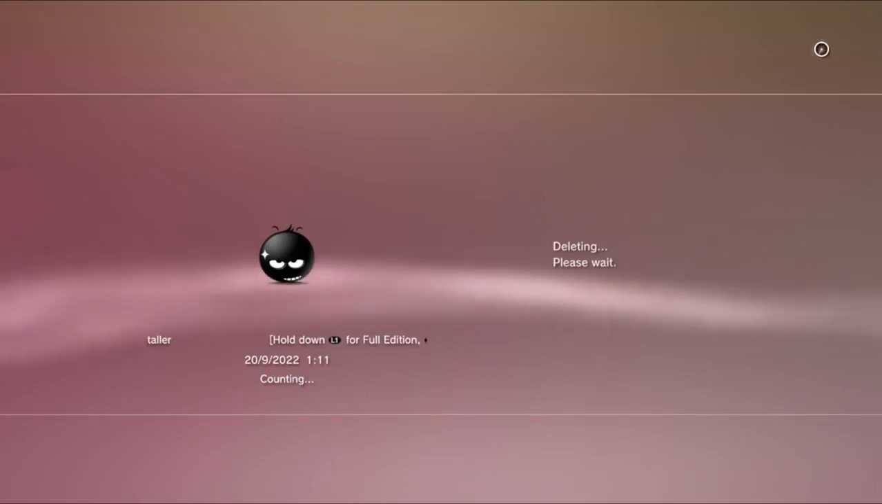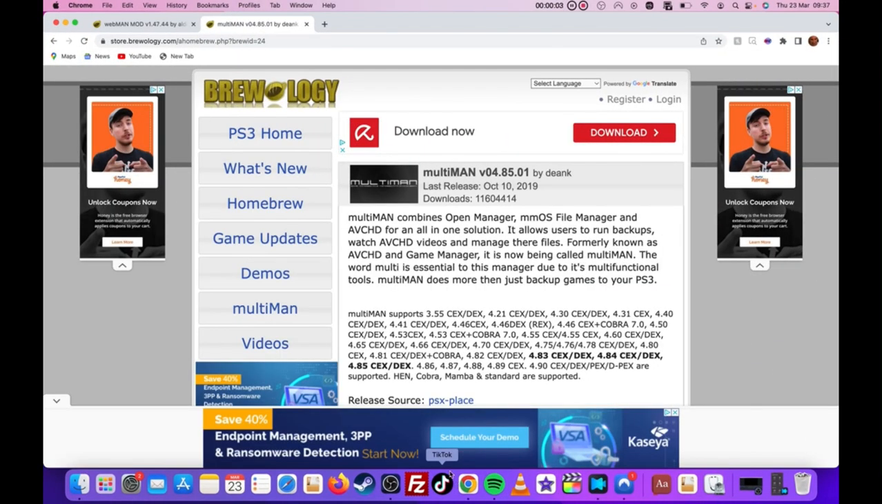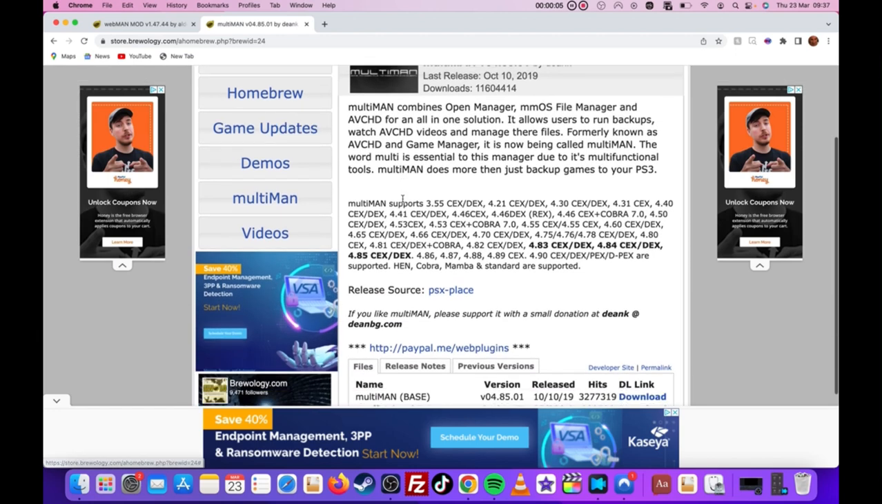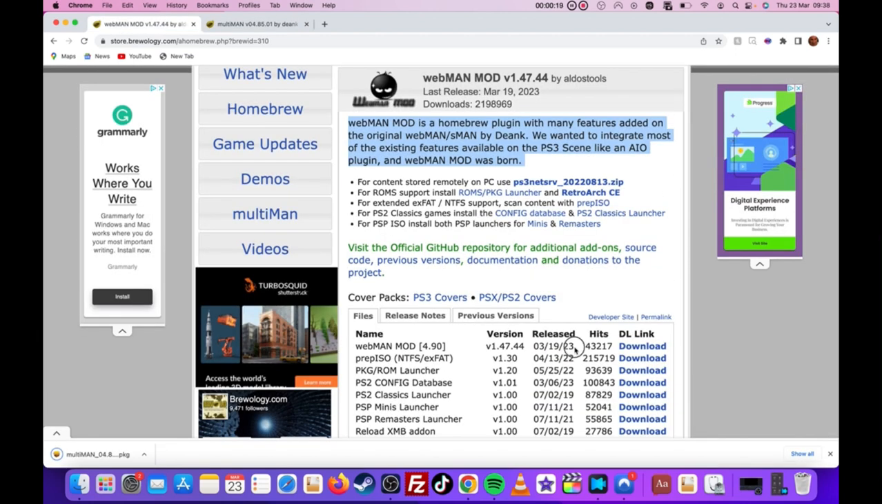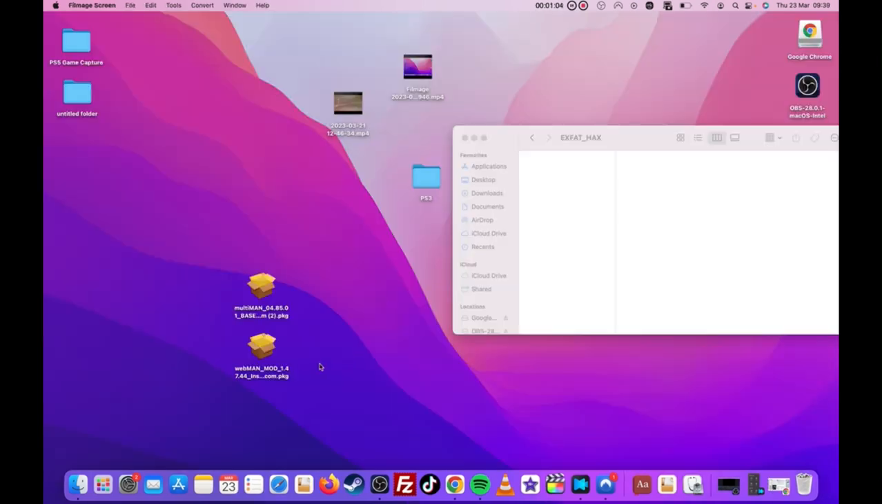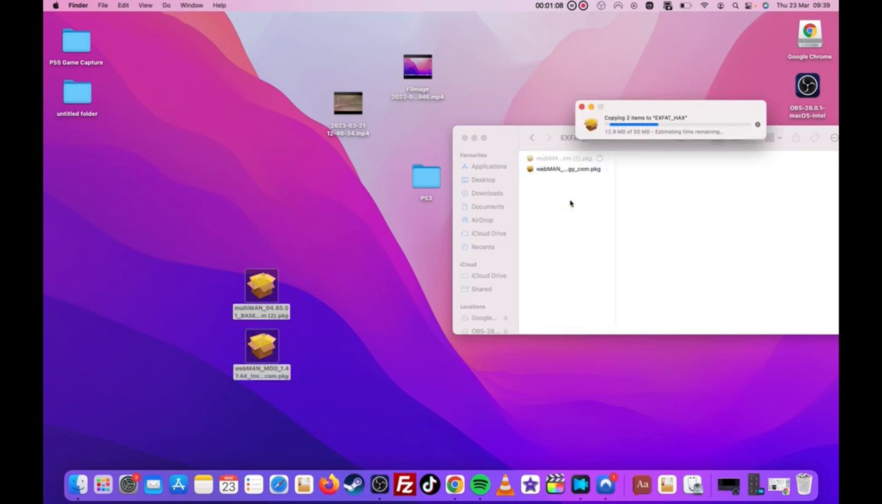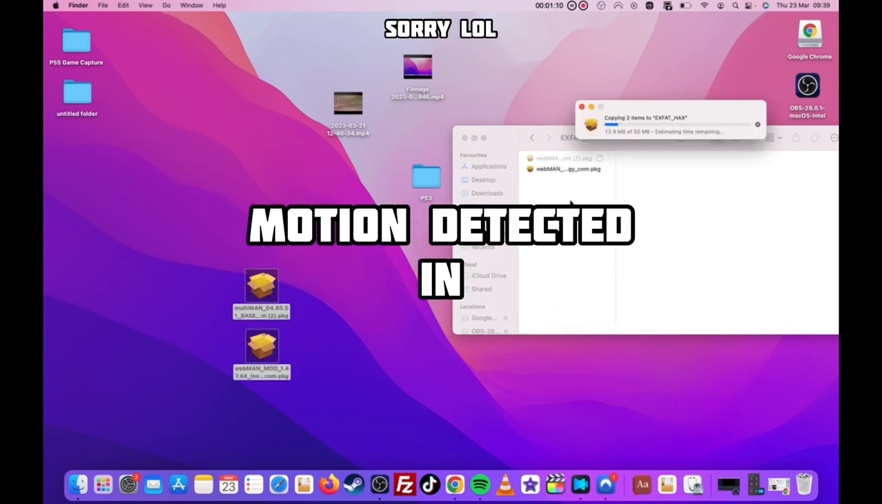To fix this, head to the description of this video and download the link I have provided. It is the most up-to-date version of both Multiman and Webman. Once you've done this, now plug in a clean USB, and transfer the two files over. Once this is all done, now we can plug the USB into the console.